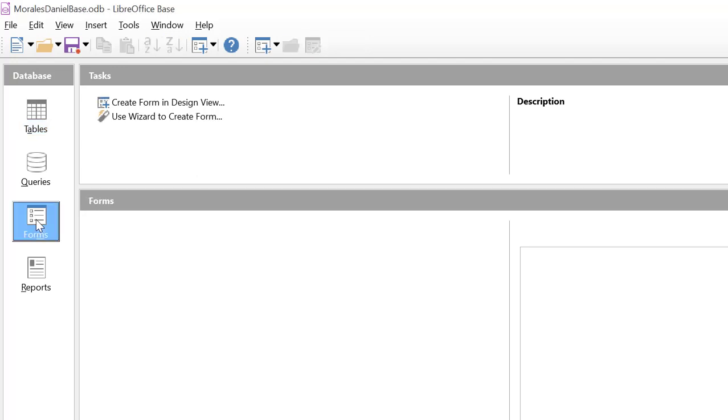Okay, and let's experiment and let's see what we can do here. Create a form using design wizard, using the design view or the wizard. Let's use the wizard.